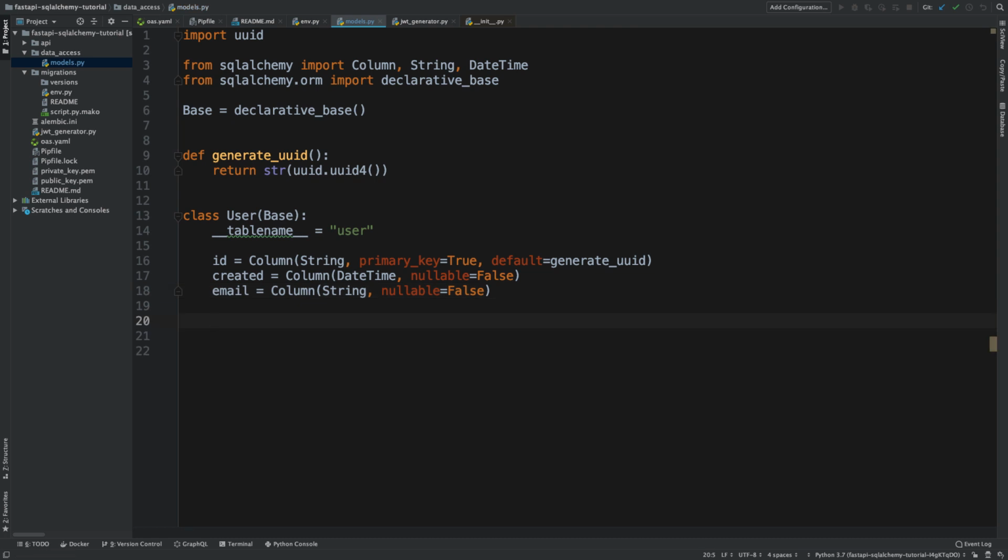Now, a user owns a collection of tasks. The main point of this API is to allow users to create tasks to manage their schedule. So we're going to add a relationship to this table, which is going to point to the collection of tasks which is owned by the user. That's going to look like this. Now the task model doesn't exist yet. We're going to create it right now.